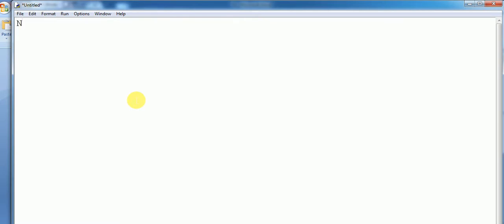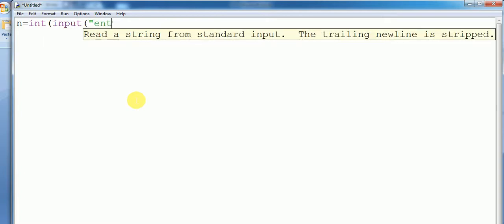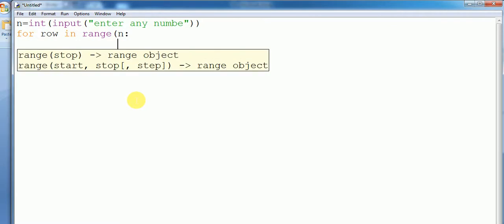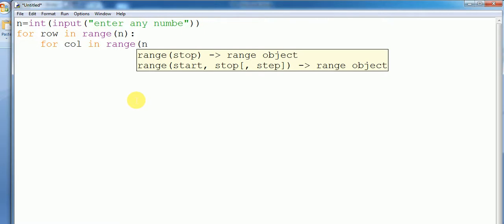So first we have to take input from the user: n is equal to int(input("Enter number")). Then for row in range of n. After that, for column in range of n.